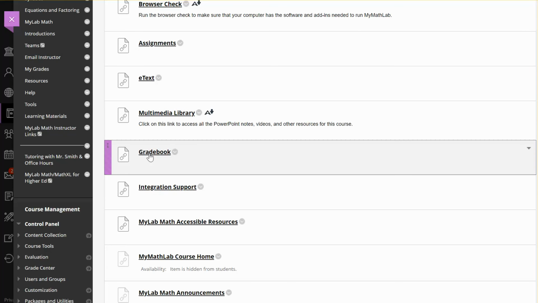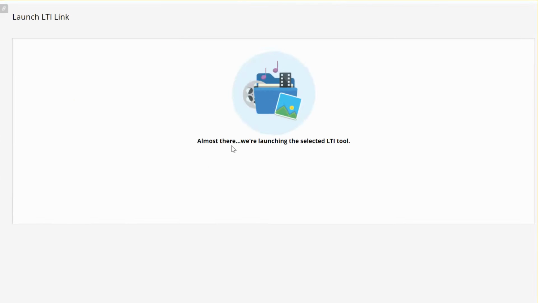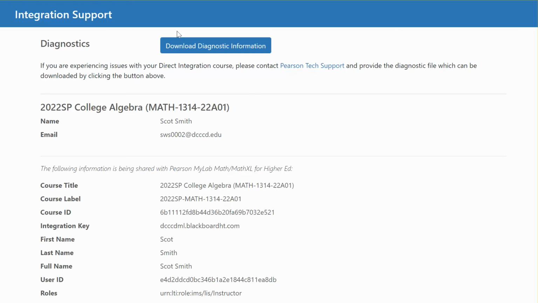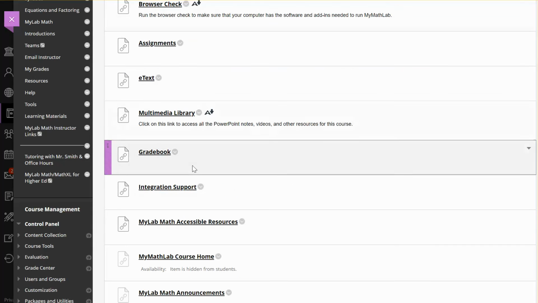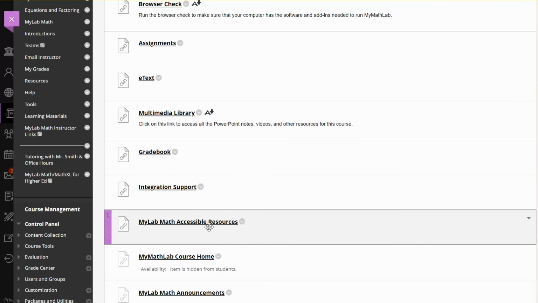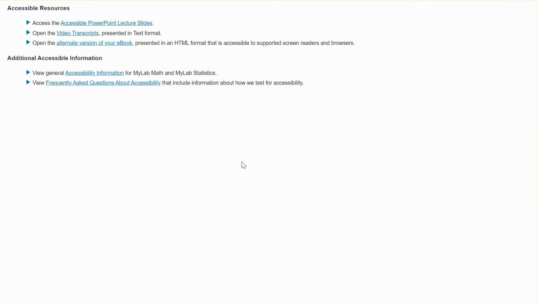The gradebook, really, I would mainly focus on the grades. You can click on this, but the grades in eCampus are going to be the most accurate, I'll just put it that way. Integration support: if for some reason you have problems during the semester and you have to get those fixed, then they may ask you to go in here and it'll give you information that they need in order to help you. Hopefully that won't be necessary this semester. If you're concerned about accessibility, there's some information here for that.